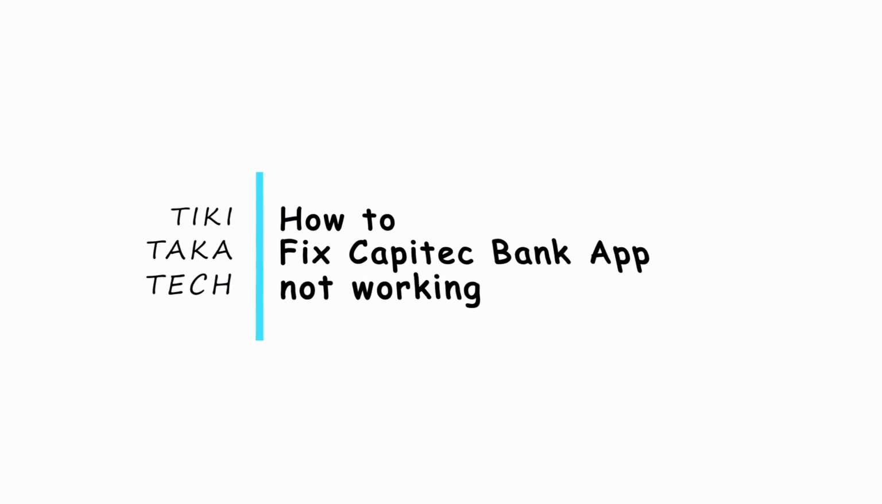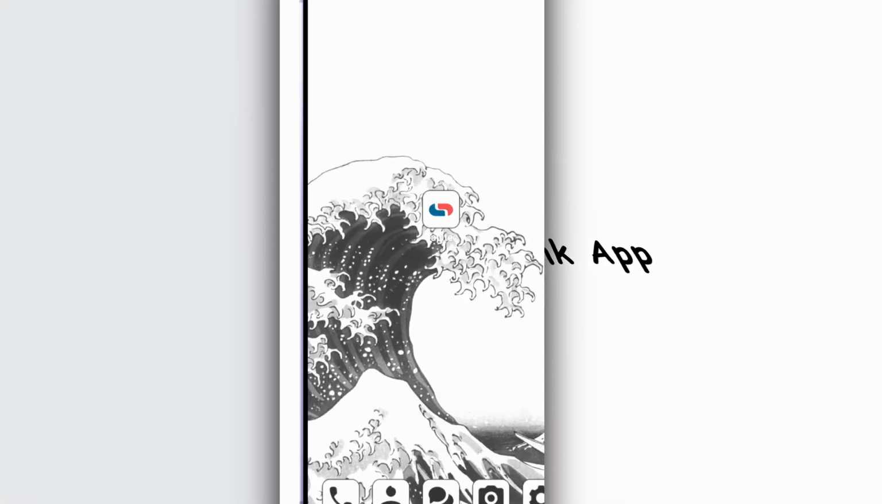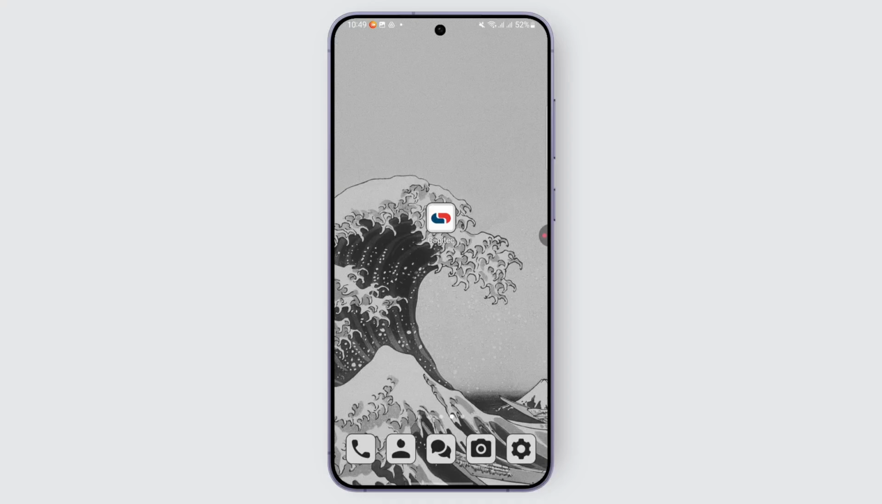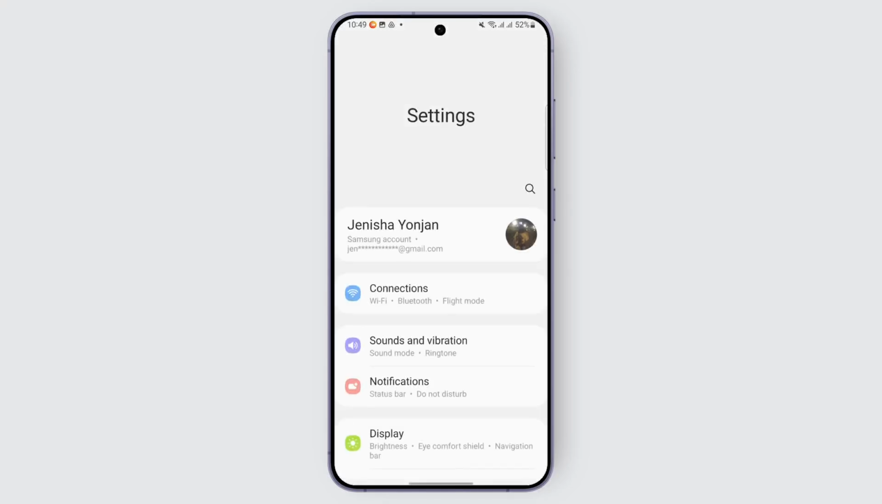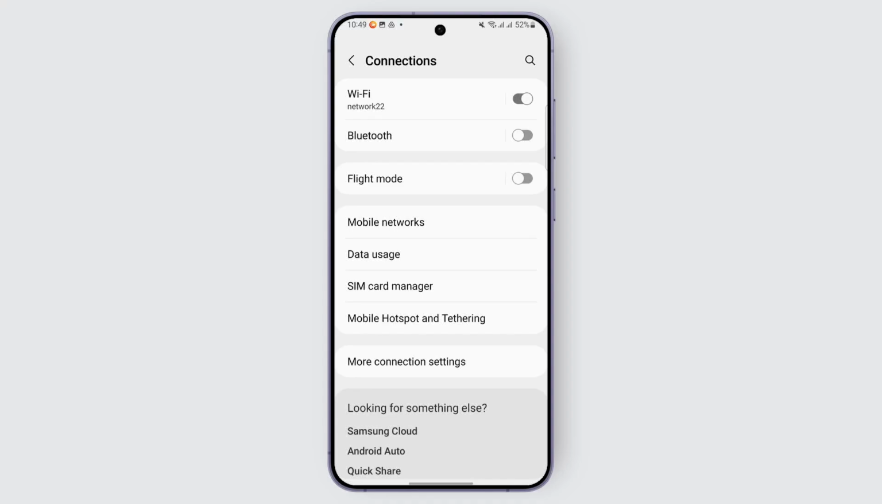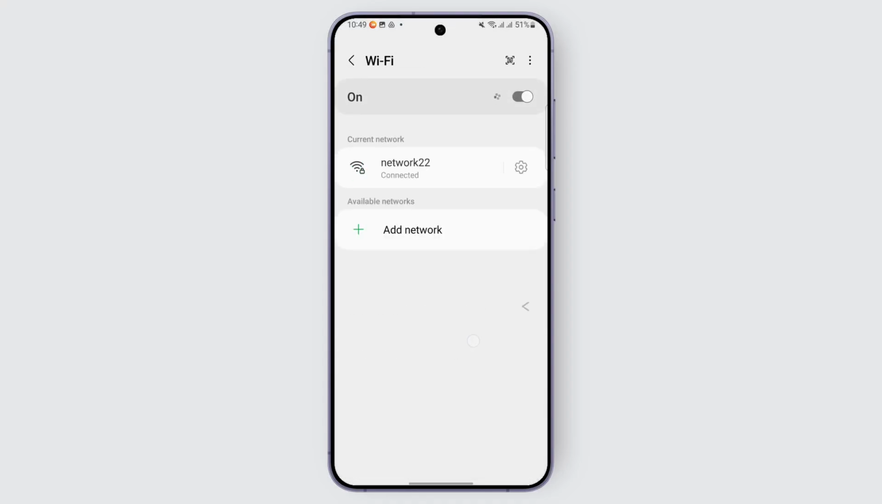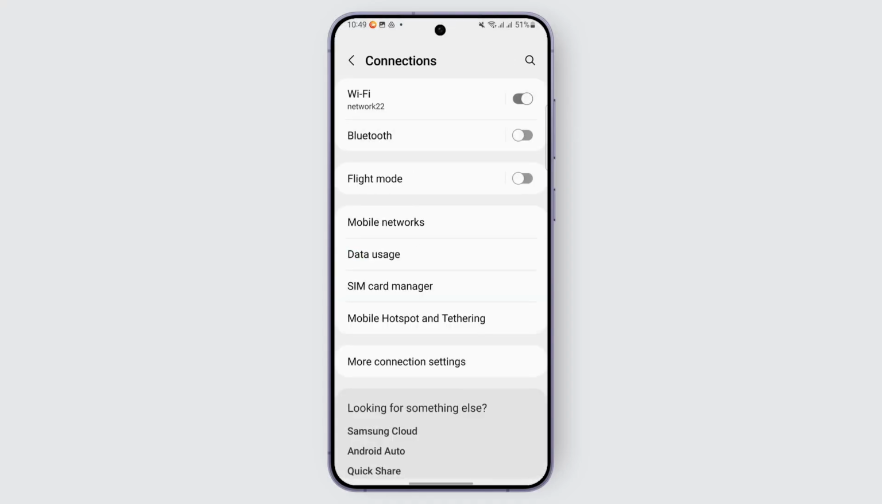How to fix Capitec Bank app not working. To fix a non-working Capitec Bank app, you may follow these steps. First of all, head over to your device's settings, open it up, and once you're there, head over to connections and look out for your internet connection. You can head over to Wi-Fi or the mobile data that you connected and see if that is working properly or not. Because if you're having internet issues, likely the app will also not work properly.